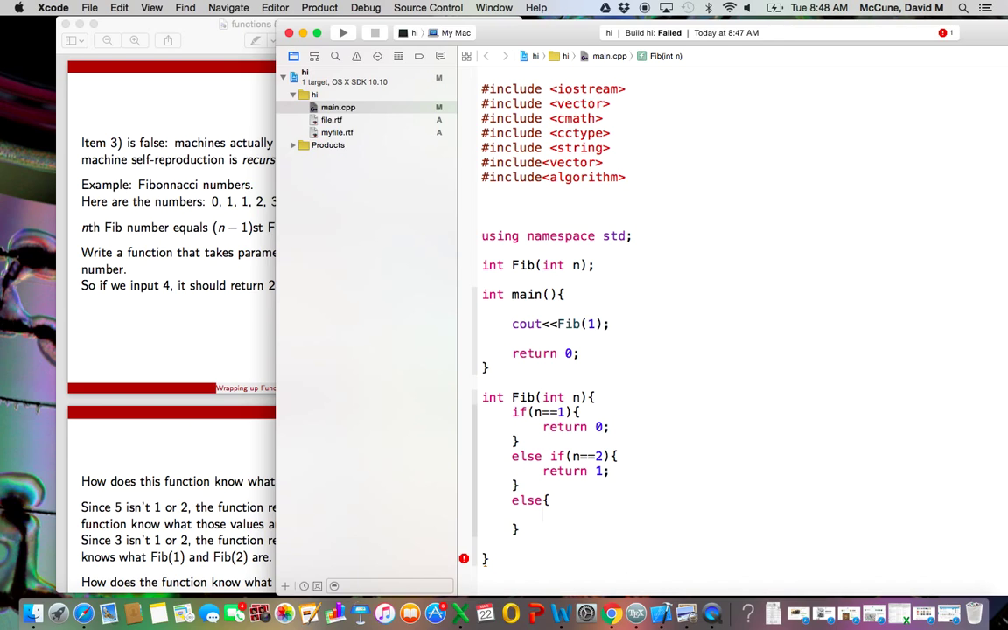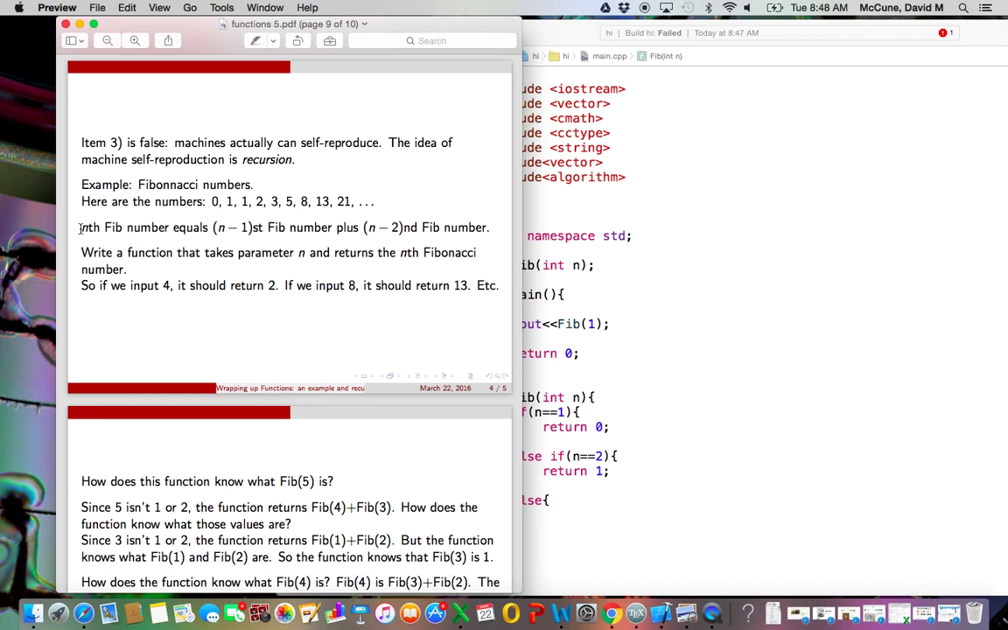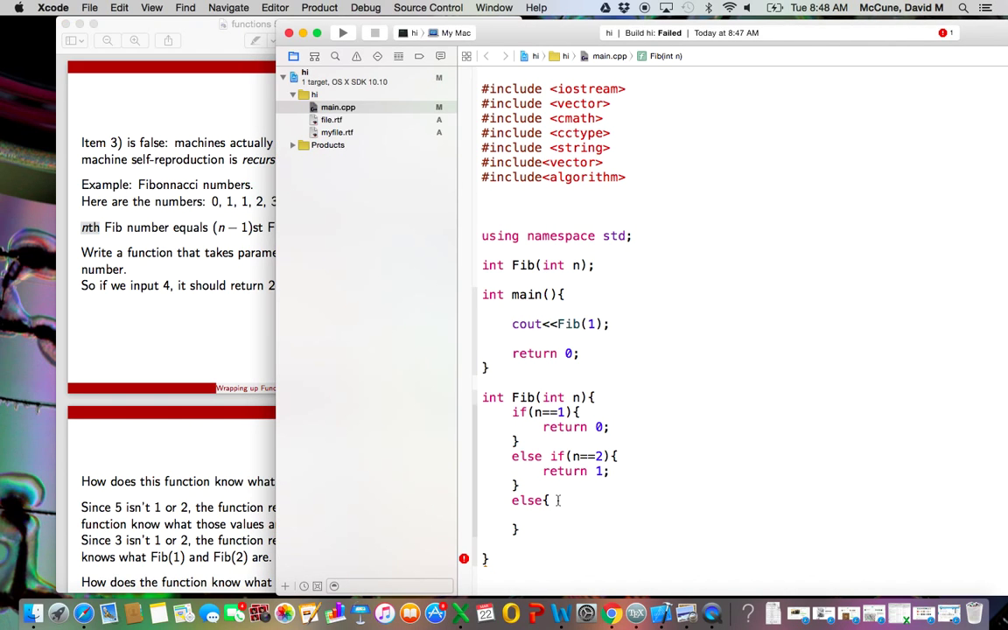Okay, so suppose I enter the number 3 or the number 4 or the number 18, whatever. What is the function supposed to give back to me? Well, it says it right here. If I enter n, the Fibonacci number at position n is the n minus first Fibonacci number plus the n minus second Fibonacci number. Okay, so let's just write that. If I get something bigger than 2, let me just give you back the Fibonacci number of 1 to the left and the Fibonacci number 2 to the left.